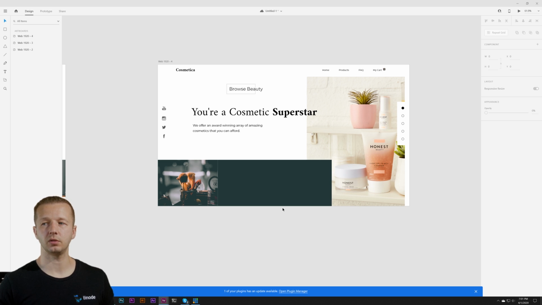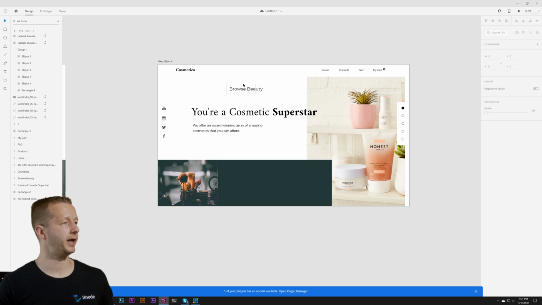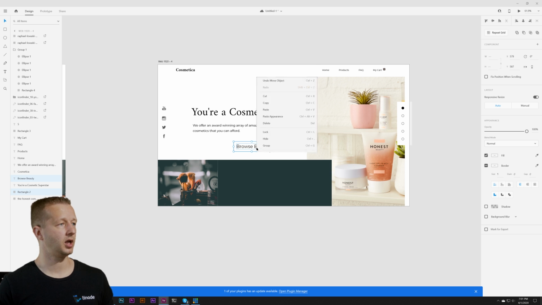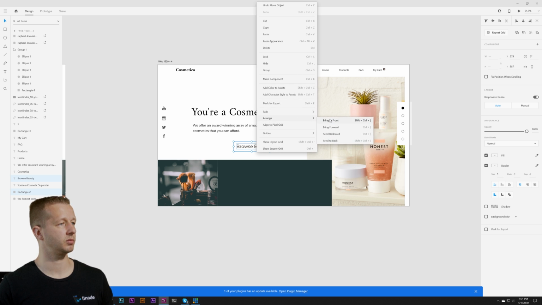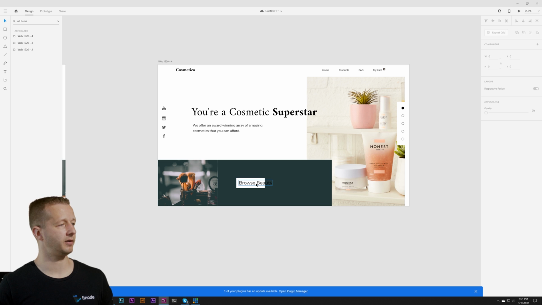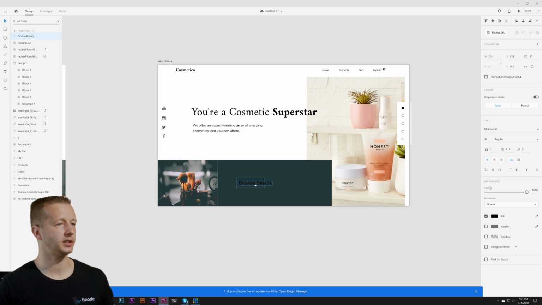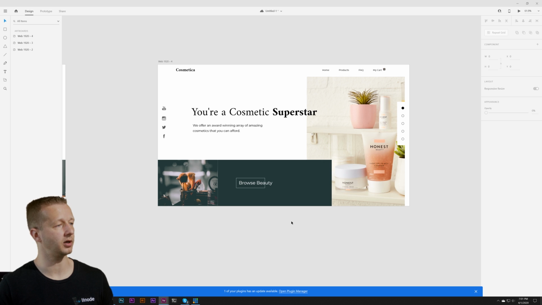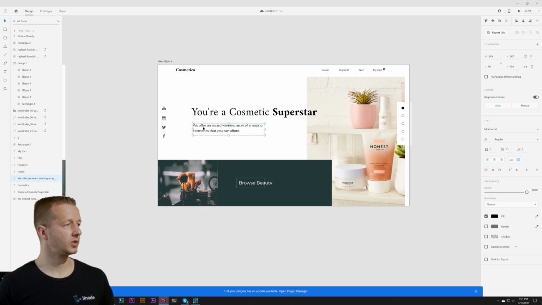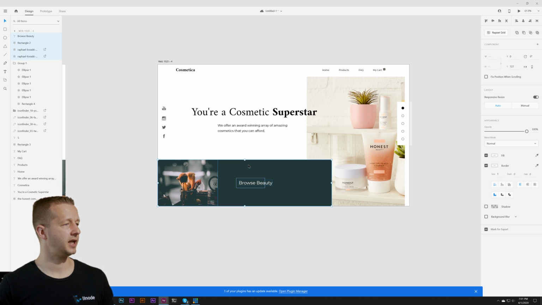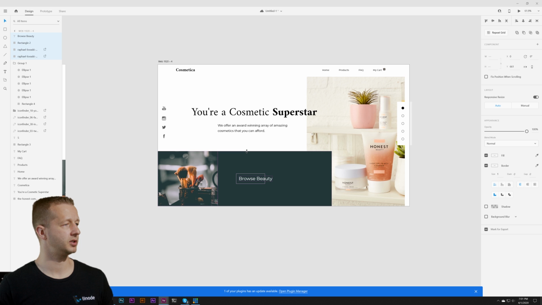So now we can place our buy now or browse beauty, not buy now, what am I talking about? Right click, arrange, bring to front. Now, of course, this needs adjusting. So we'll get rid of that, make this white, make the type white, so we have good contrast. There we go. Now that's looking good. Maybe we'll move this over to right around here, so it's aligning on this grid. We could probably stand to scale this up just a bit.